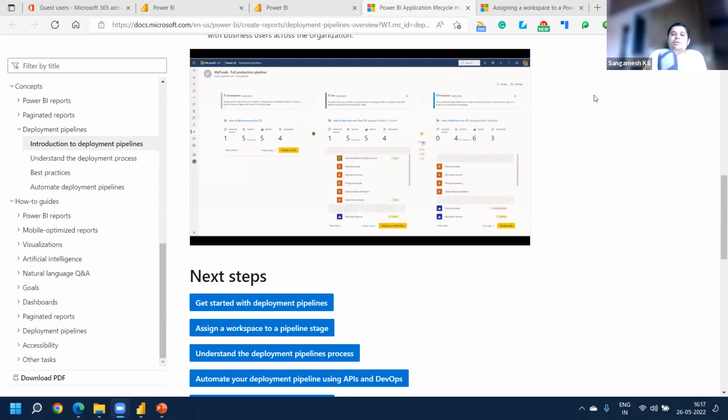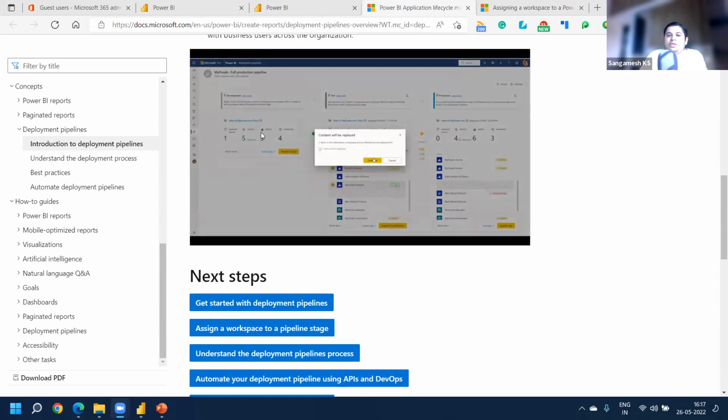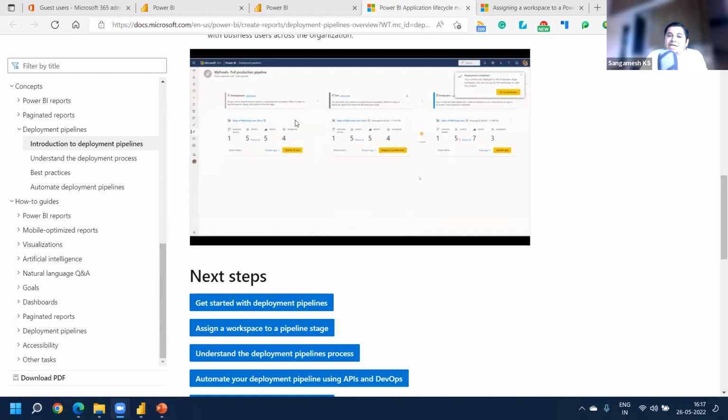So here all the things are being managed by the workspace. And one of the most interesting parts of this particular workspace is this particular statistics: how many data fields you are using, how many reports you are using, how many dashboards you have.